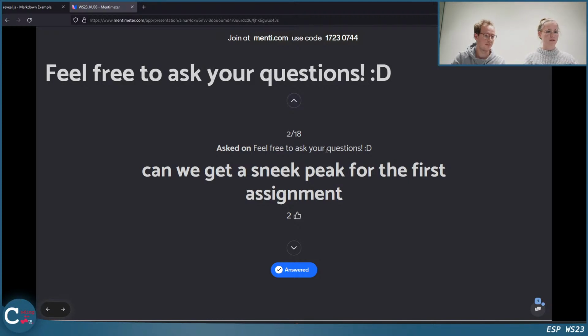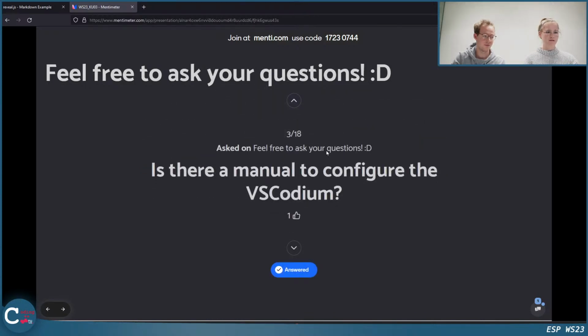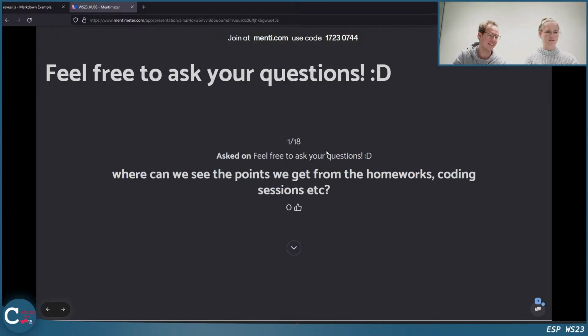Okay, one more question appeared on Menti. Where can we see the points we get from the homeworks, coding sessions, etc.? It's still a little bit work in progress, so I have to do that, and you will see them on our course website, or a link to our course website, where you just have to log in with your TU Cards credentials, and then you will see your points and also comments the tutor wrote for your assignments.